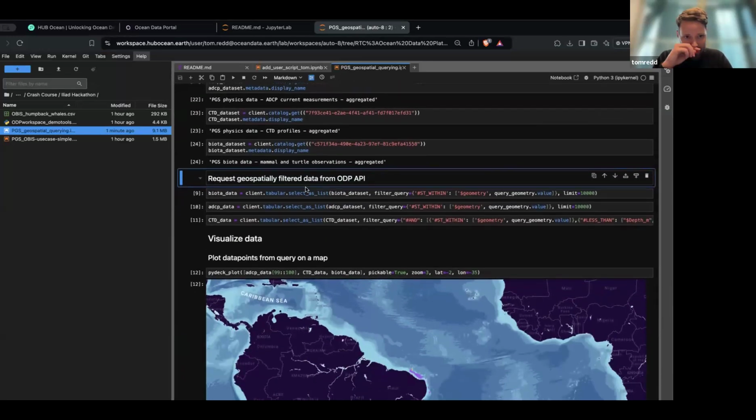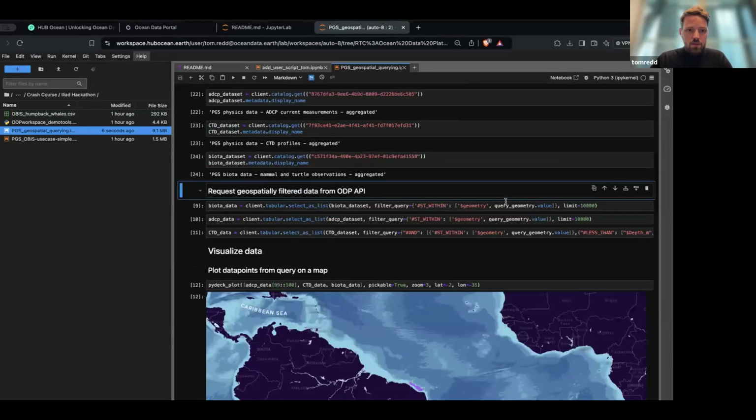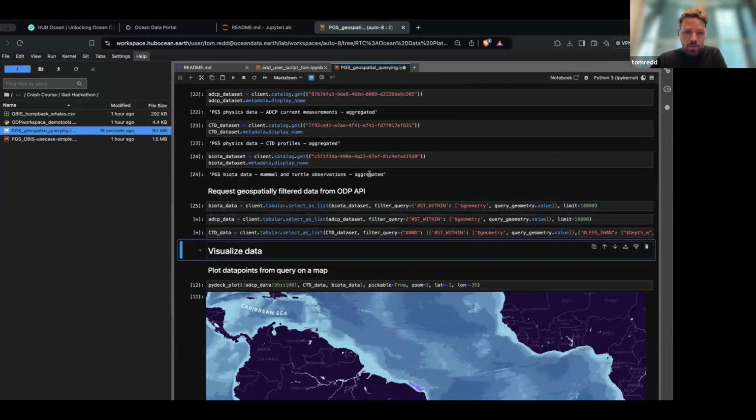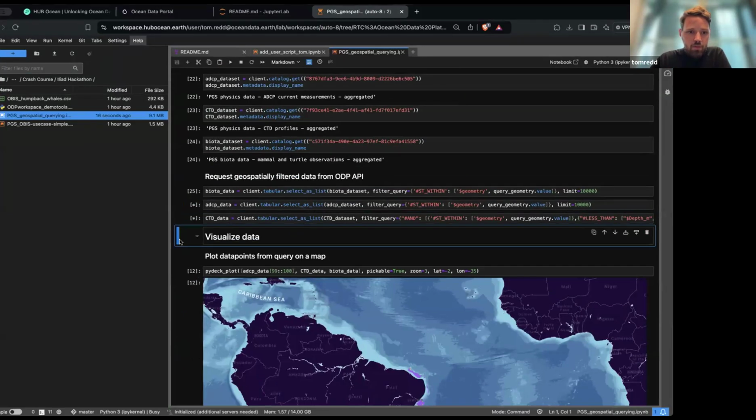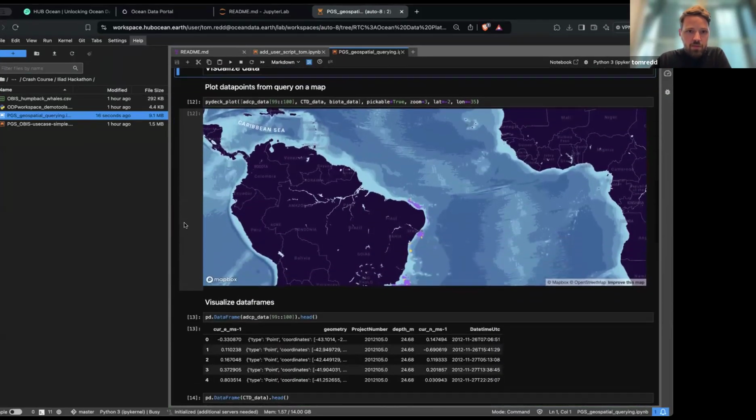And then what we're going to do is request that data from the ODP API. And in this case, we're going to be doing the querying based on that map above. So you're just going to run these, and that might take a little bit of time to run. And whilst that does run, I'll talk a little bit about what happens next.